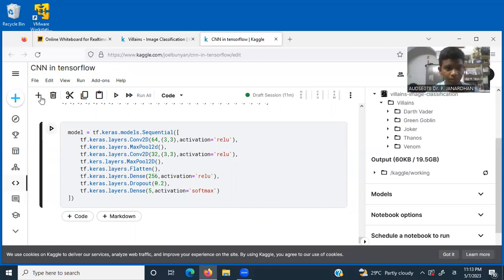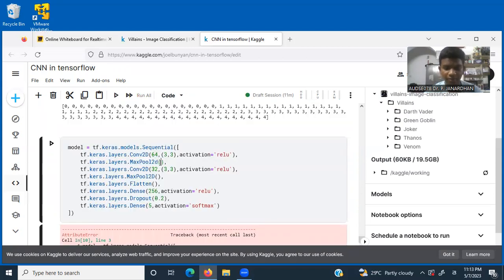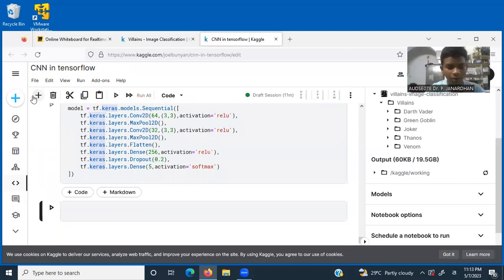Let's understand what's going on. Simple model. Sorry, spelling mistake. Just put that capital. Another spelling mistake. Good. Now let's compile our model.